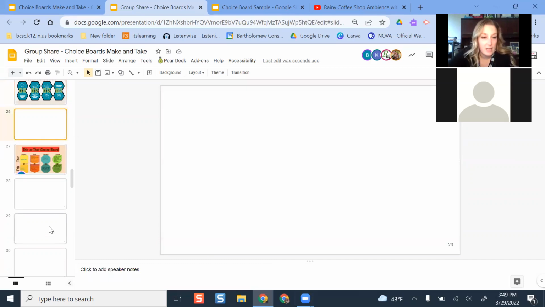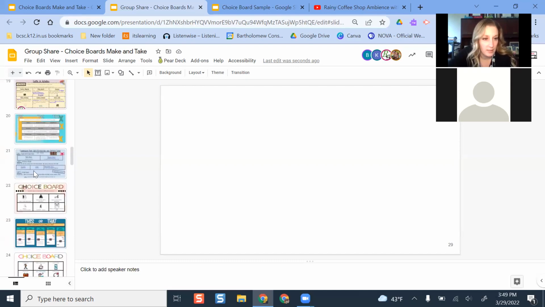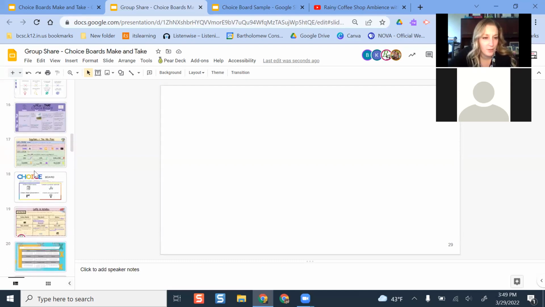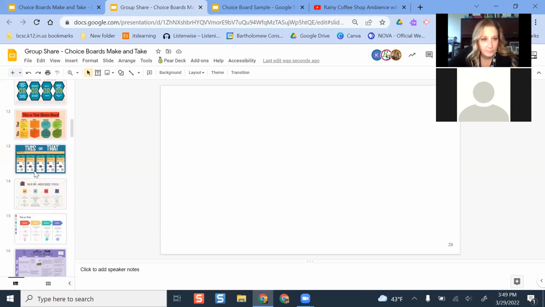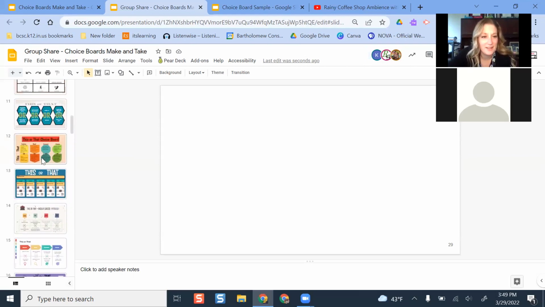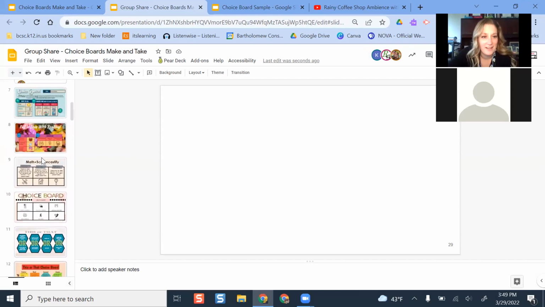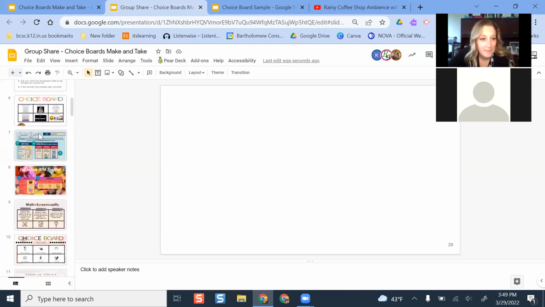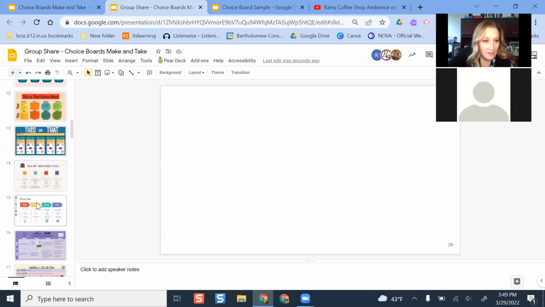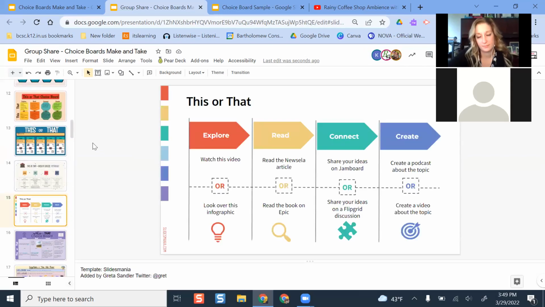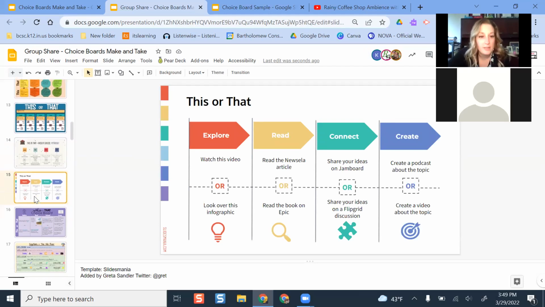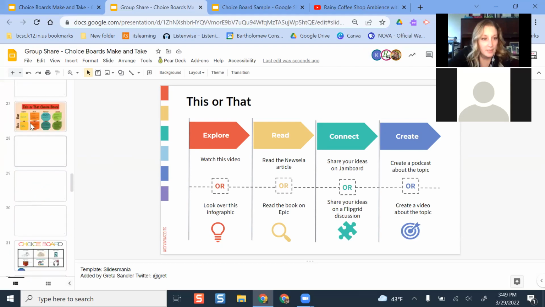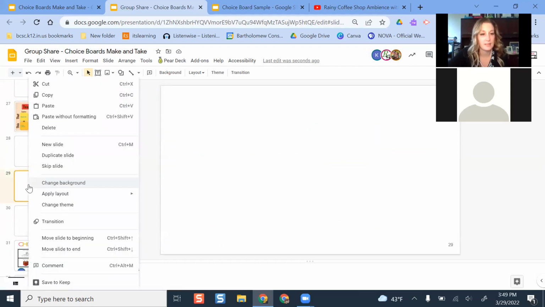All right, so I'm going to claim slide number 29 as my own. And I am going to borrow from one of these templates that already exists, because I like to borrow ideas versus having to reinvent the wheel every time. I kind of like this one. All right, we're going to go with this. And I'm going to copy and paste that on slide 29.